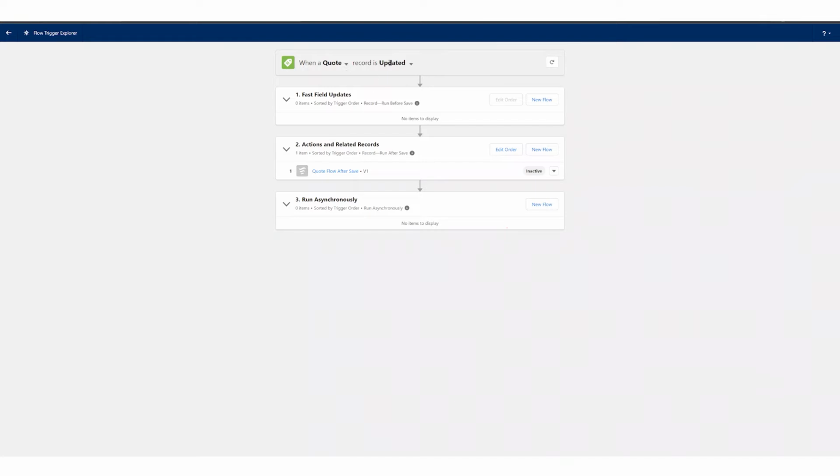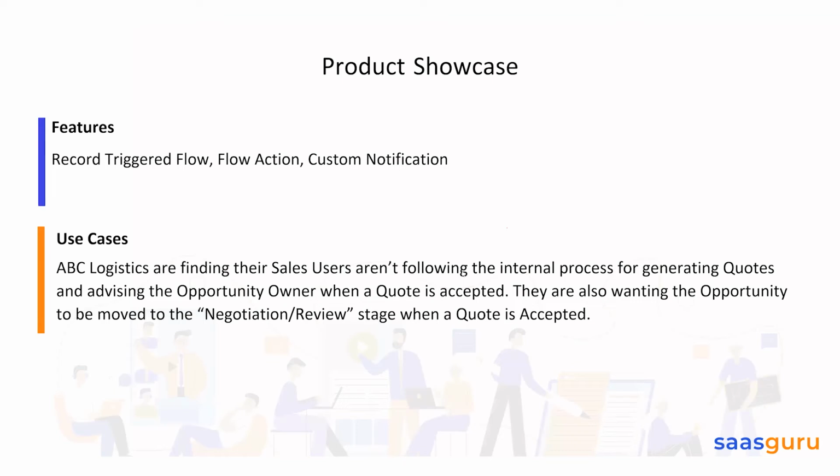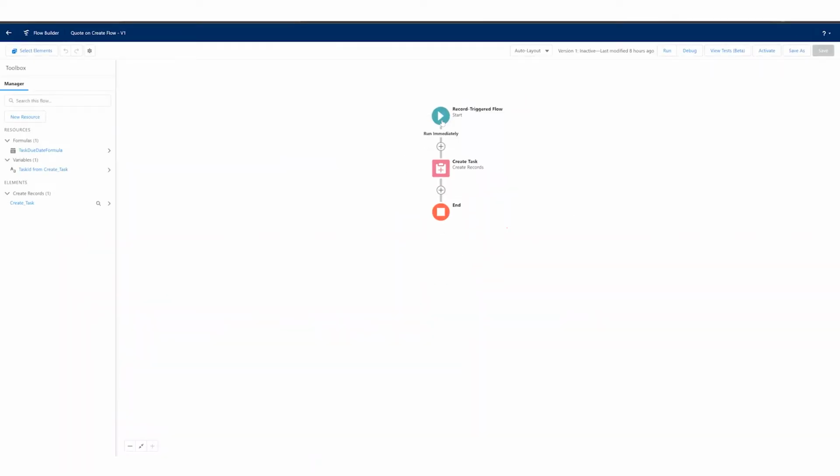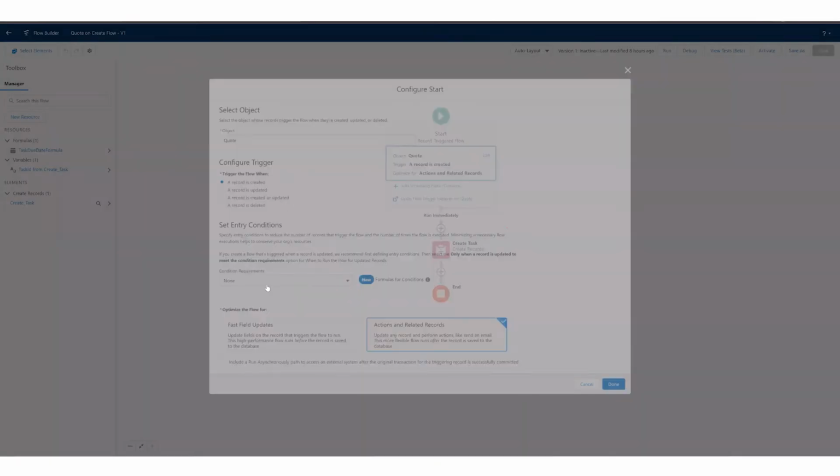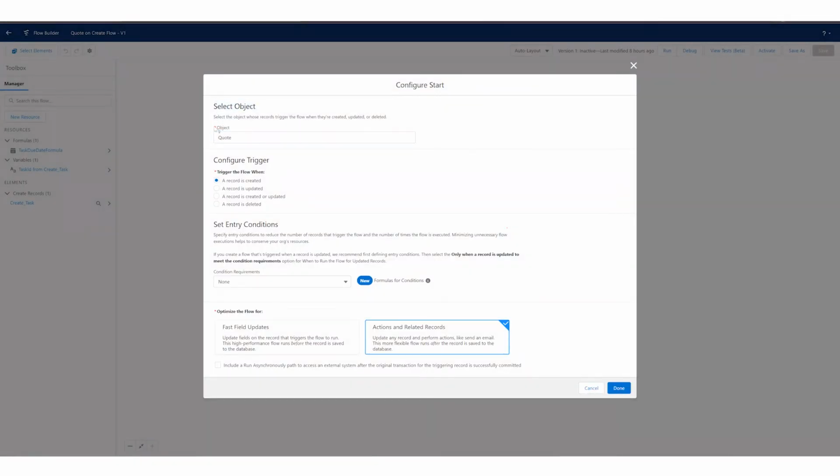So now we're going to jump over and go to our created flow. So here, if we jump back to our product showcase, for generating quotes, we're advising the opportunity owner when a quote is accepted and wanting the opportunity to be moved to negotiation review when the quote is accepted. So over here, I'm just wanting to create a task to be assigned for the generation of our quote. So going into our conditions here, we have that our object is quote. Our trigger for the flow is when a record is created. We don't have any set entry conditions here because we're wanting to run this on every quote.